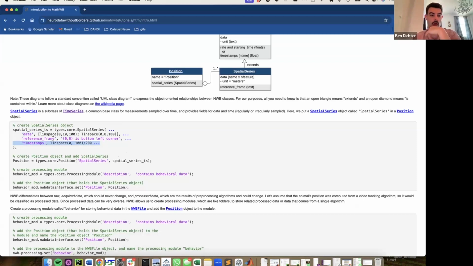And then it also includes this reference frame. So we're just going to make up some data. This is just linear example data for both the data and the timestamps. Now here I'm creating fake data that's regularly sampled, which if you have regularly sampled data, you probably should use starting time and sampling rate, not timestamps. I'm just doing this to illustrate the point.